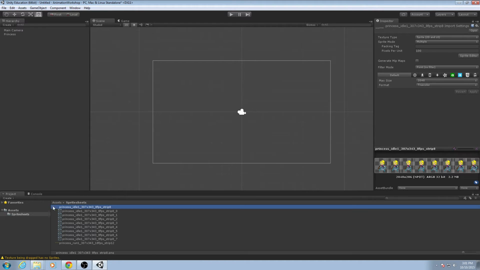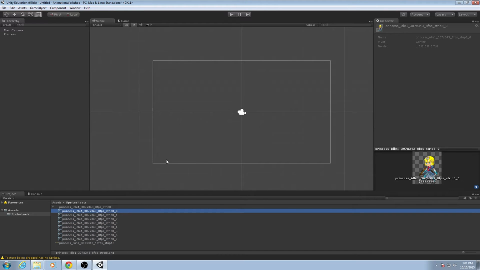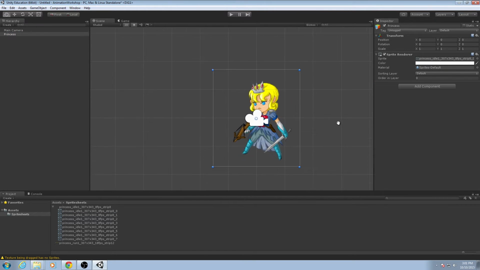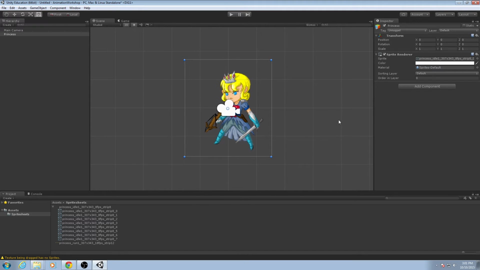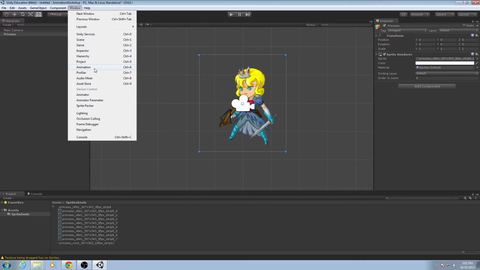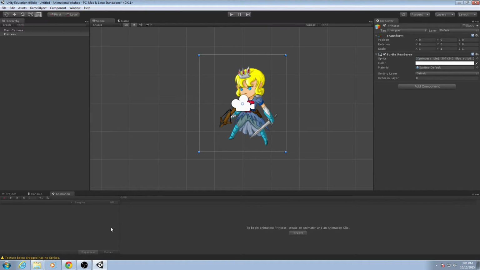And now if you twirl open your sprite, you've got all the 8 frames of this animation all set to go and be used. So we've got a princess here. We'll just pop in one of the sprites as the default so we can see it in the editor. But now we're going to switch over and use the animation window and the animator. So we'll just pin this down here.